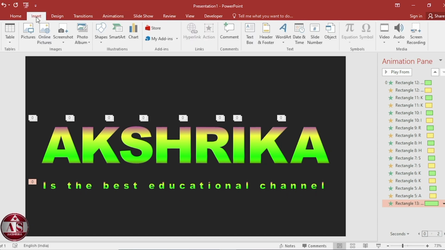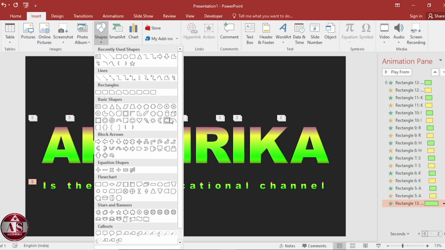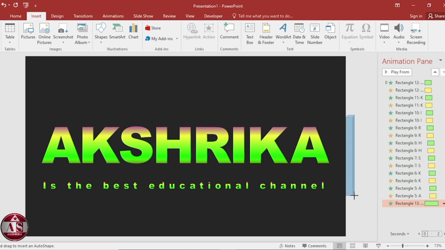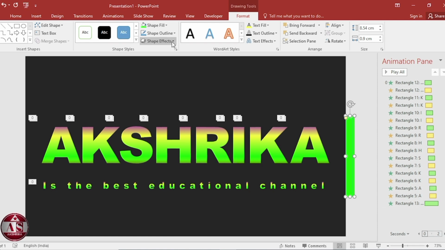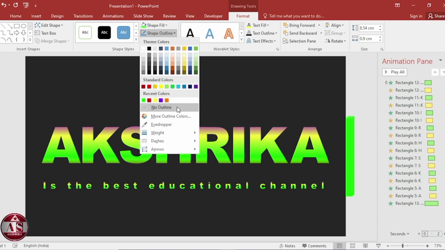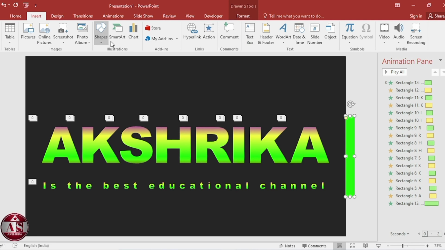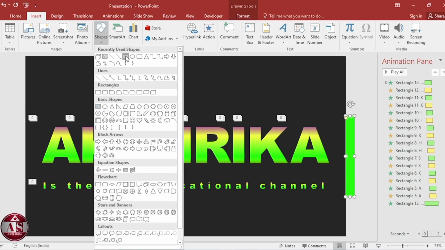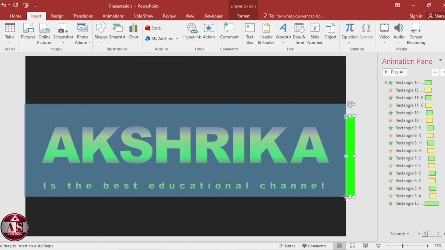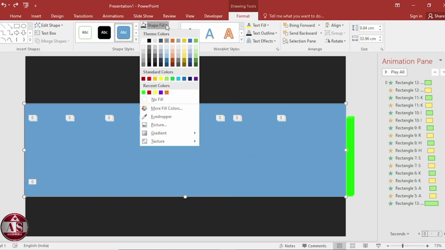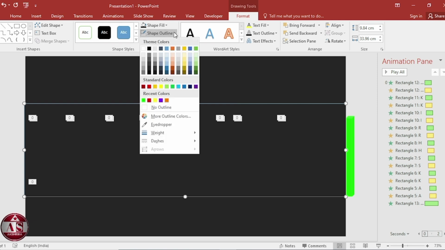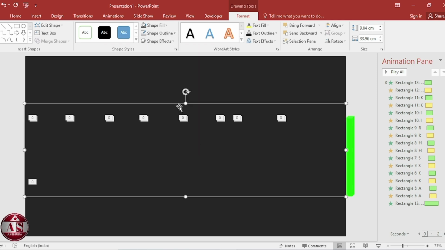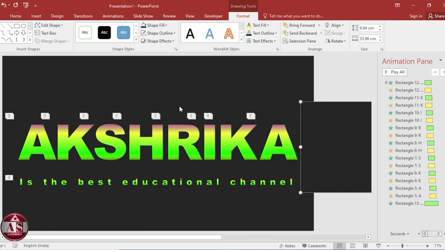Go to Insert tab and select Shape. Choose color from Shape Fill. Shape outline, make it no outline. Go back to Insert tab. Select Rectangle. Choose color from Shape Fill. Make it no outline and move the shape to the right side of the slide.